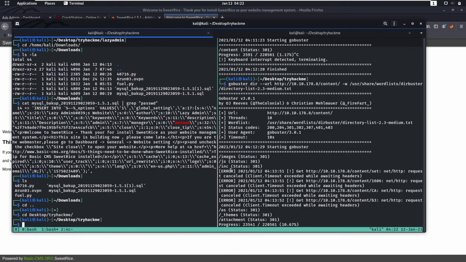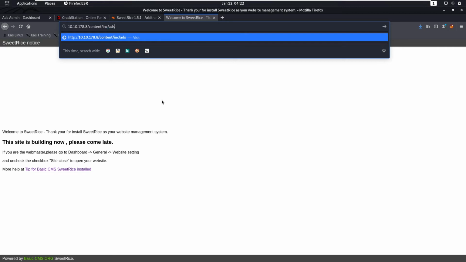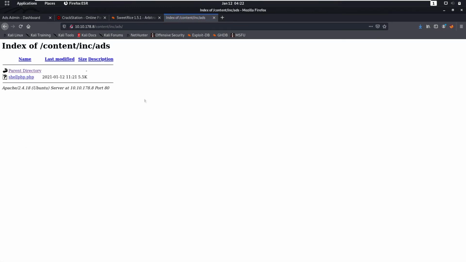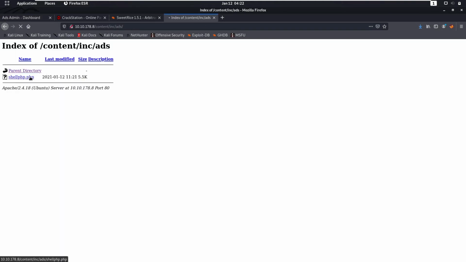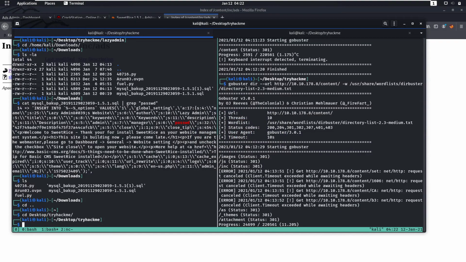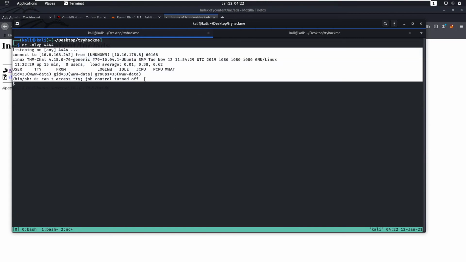The inc directory is a general part of this application which contains some of the sensitive files and also the uploaded files. Okay, let's go for ads. In the ads folder you can see the shell.php file which we have uploaded. Uploaded means we wrote some code in the ads functionality, right? What we are going to do is just click shell.php. The site will load. At the same time, go to the netcat session and you can see we have got a reverse connection from the web server.